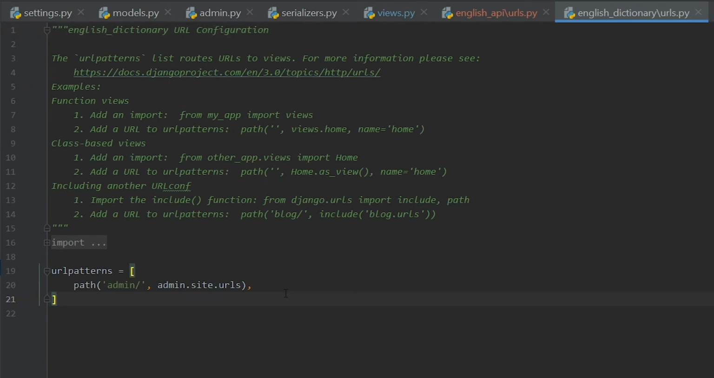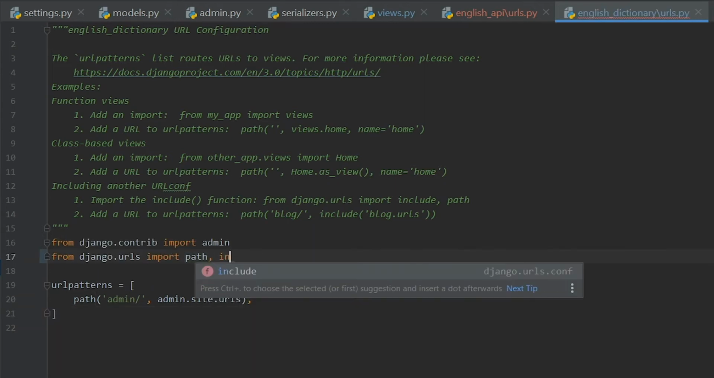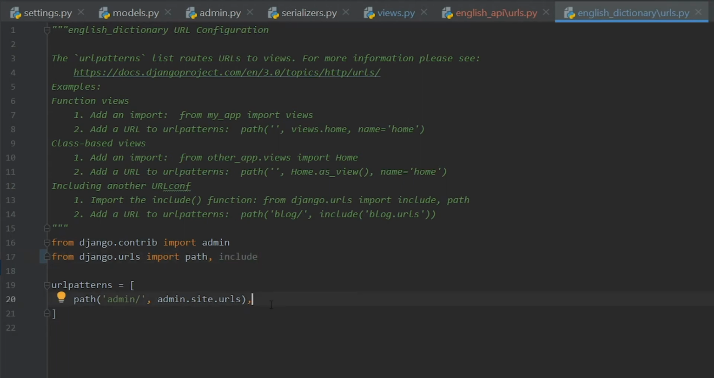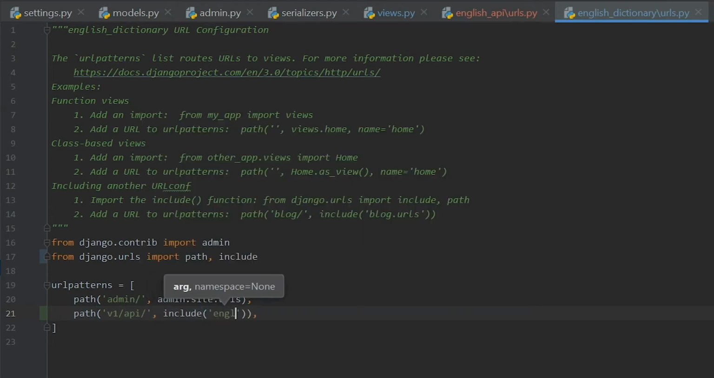Open the main urls.py, which is in the root of the project folder. We need to import the include function from django.urls. We have to use the path function again, and we need a string as the first argument. It can be left as an empty string, but I'm going to use v1/API/ because this is version 1 of my API. The next argument is going to tell Django which folder to include so that it can find the URL patterns for our API.